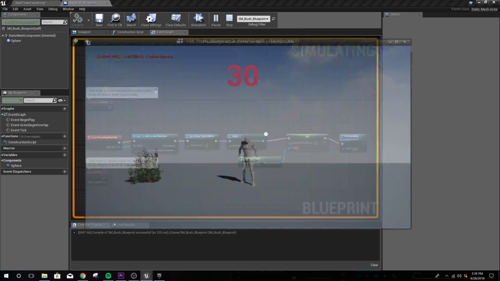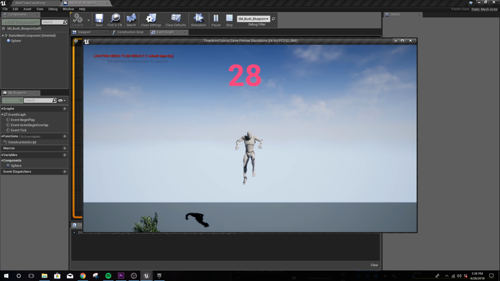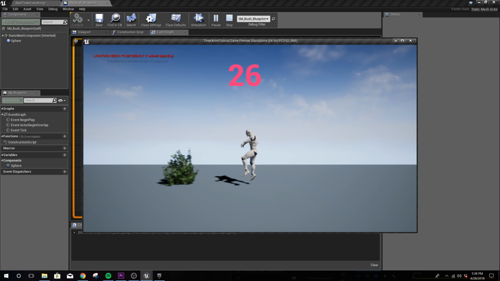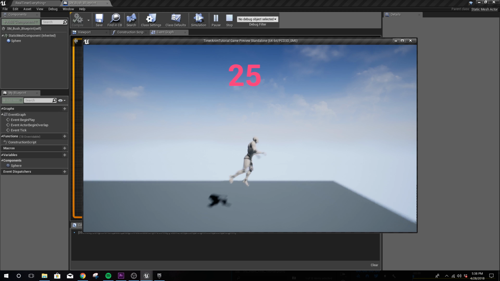So let's just go ahead and see if that works. So we have our normal timer and our character moving normally. If we overlap into the bush, time slows way down, but the character can do whatever he pleases.